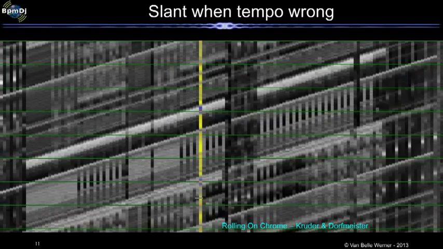This is an example of a beat graph with a tempo that is not fully correct. In summary, when the beat graph is slanted, the tempo is not measured correctly. And in a sense, we are now looking to find a tempo that will produce horizontal beat graphs. So now, how do we do that?